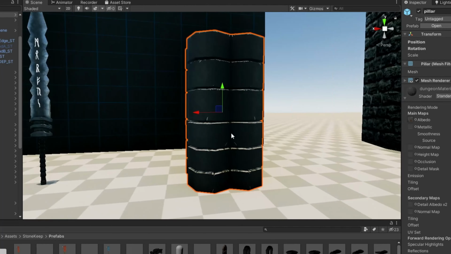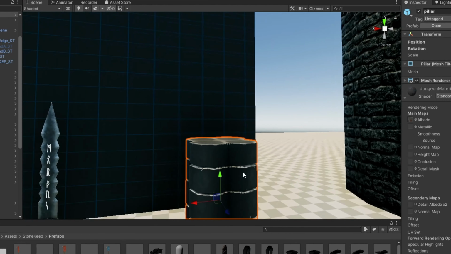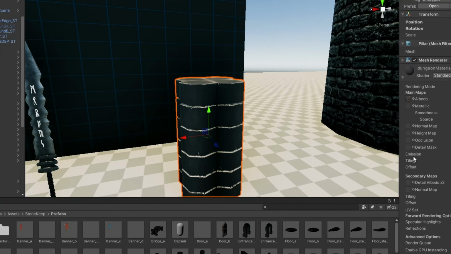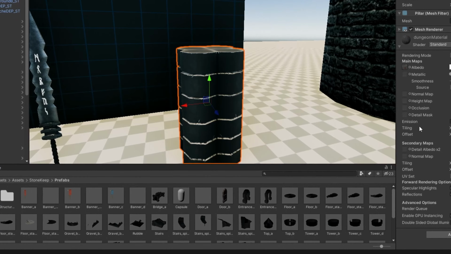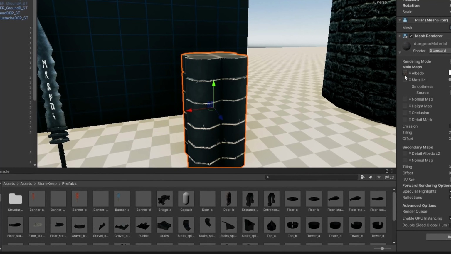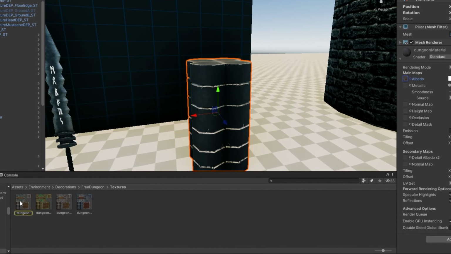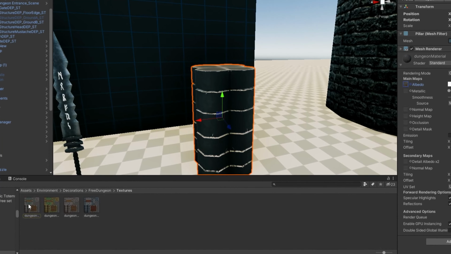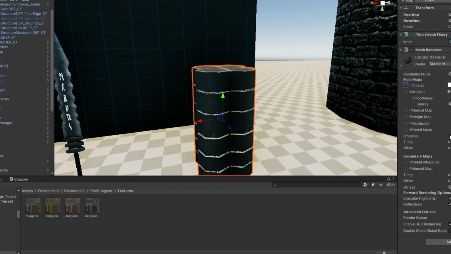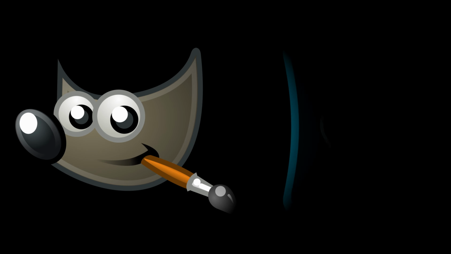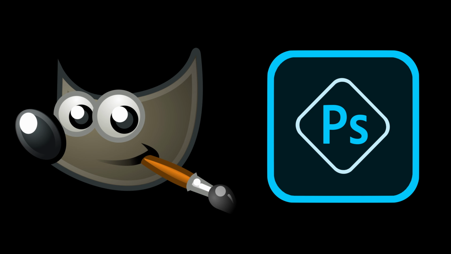Now that I've picked the object, I'm gonna take a closer look at the shader. To make the emission map, I'm going to edit the base texture, which in this case is an albedo texture, and I'm gonna use that to generate the emission map. This is super easy to do in an image editing software such as GIMP or Photoshop. I'm gonna use GIMP because it's free.